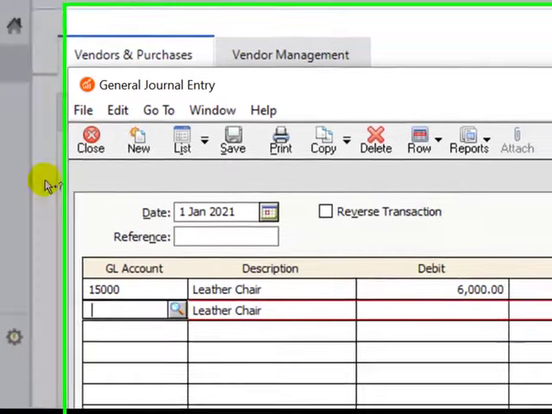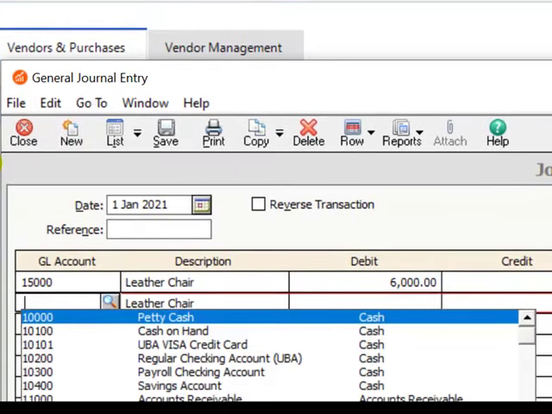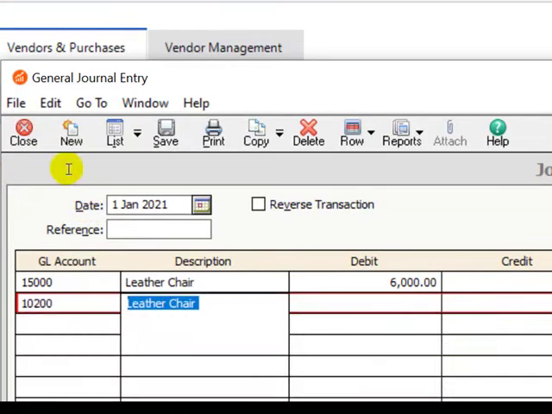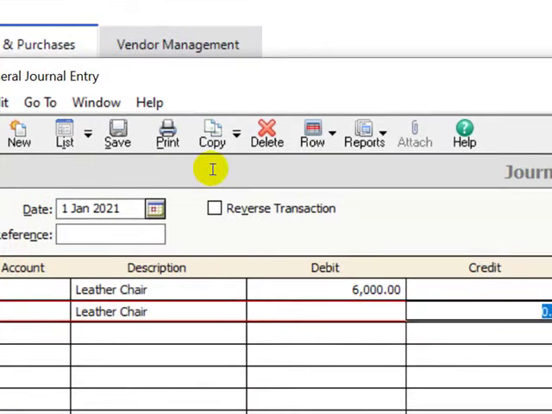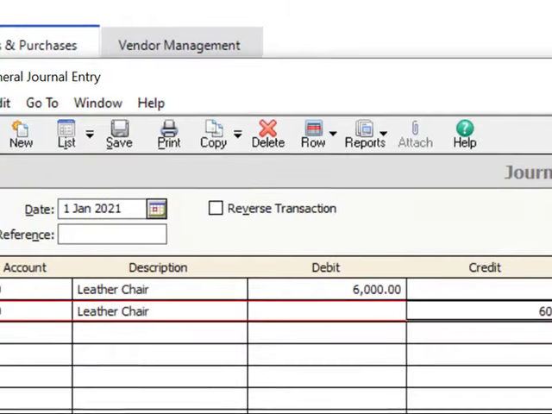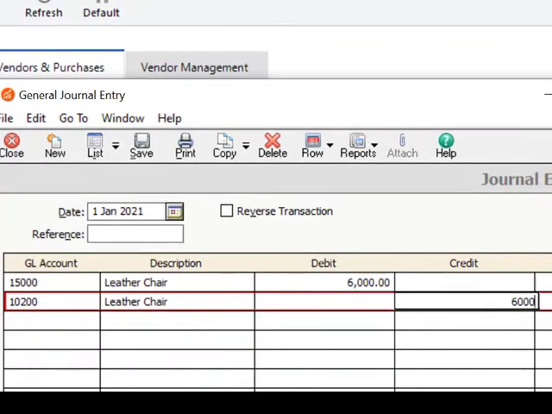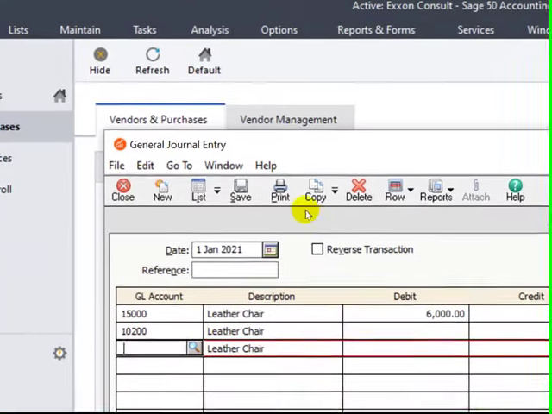Okay, now which account are we going to credit? Where do we get the money from in buying the leather chairs? Let's assume we got it from our bank account. So we credit that 6,000. So this is how you record fixed assets. When fixed assets are bought, this is how you record them when using Peachtree.